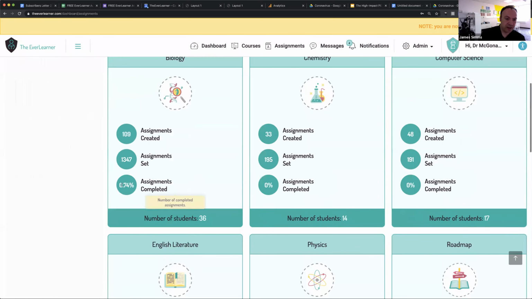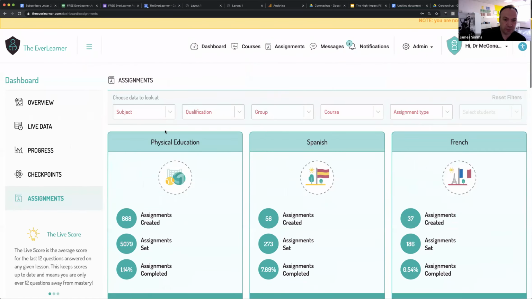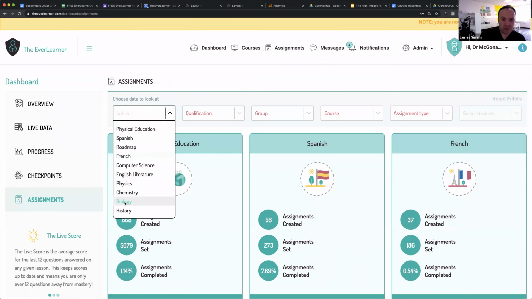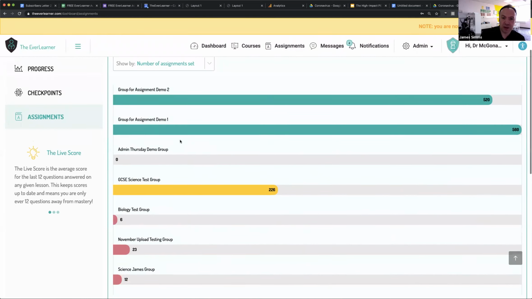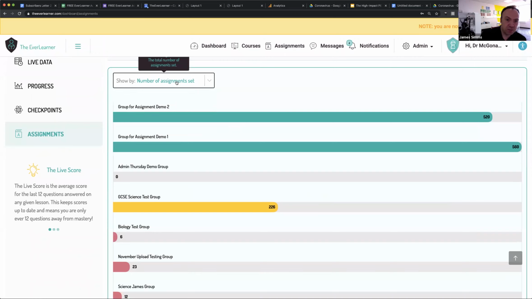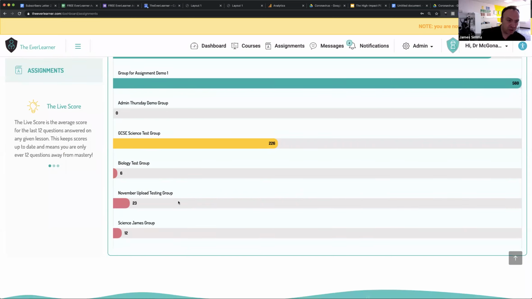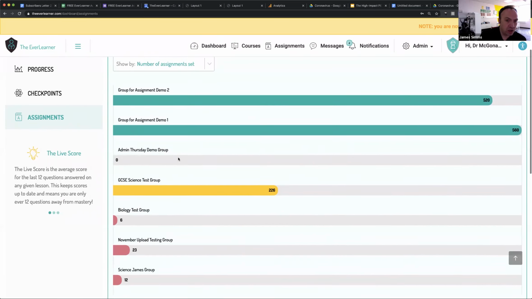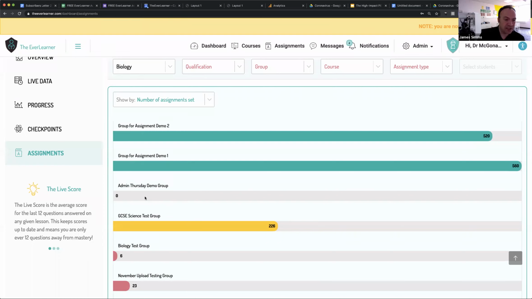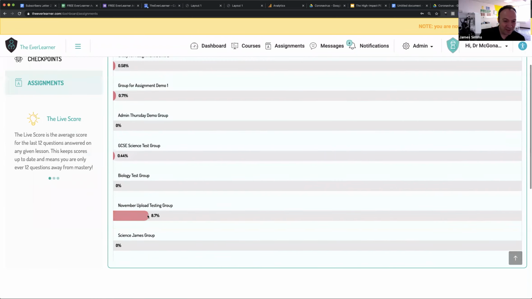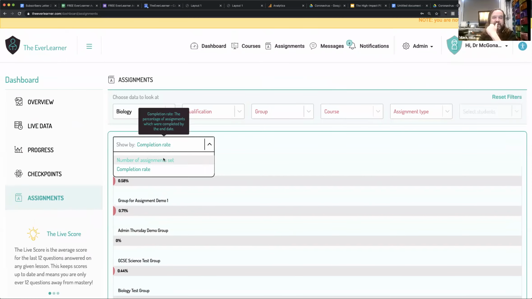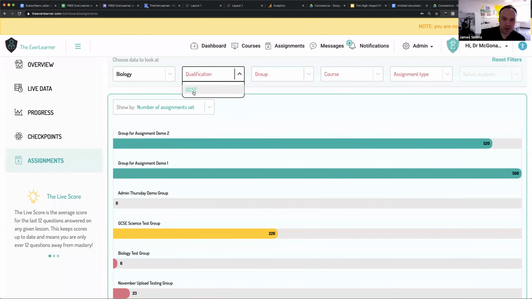If we go into biology here, now you've got to remember our kids don't exist, so it's kind of normal they're not doing their homework. But if I go into biology as the example, there's my group comparison now. So I can quickly see, in terms of the number of assignments set, these two biology groups are doing way more than any other group. So as a course manager, I might want to look at that and think, well, why is the Admin Thursday demo group not setting assignments? Now I can also look at completion rate, which is going to be appalling. The November upload testing group looks pretty decent at this point. That's because we all did the assignments, isn't it? Now I'm going to go into GCSE.